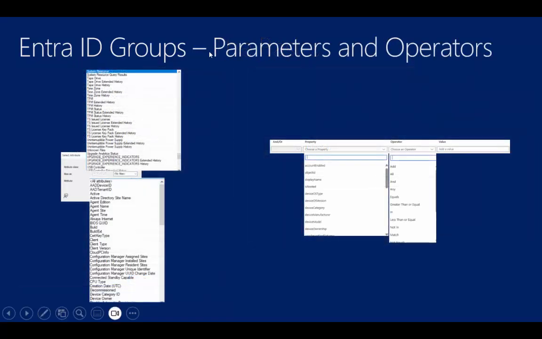All right, so here, parameters and operators. If we're building a collection, you have a huge list of parameters that you can choose from to build that collection membership. You compare that to the parameters and operators available for groups, and it's a much smaller list. So let's just say it out the gate, right? Are there things that you can far more easily build with Config Manager collections than with Entra ID groups? The answer is yes, absolutely, right? The sky is the limit. If you need to build something in a collection, you can build it.